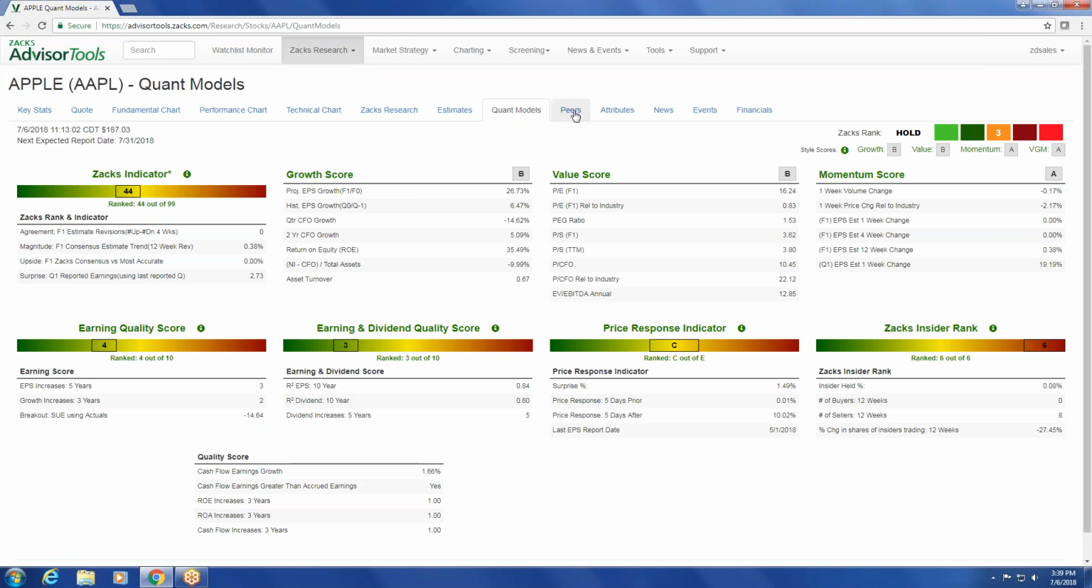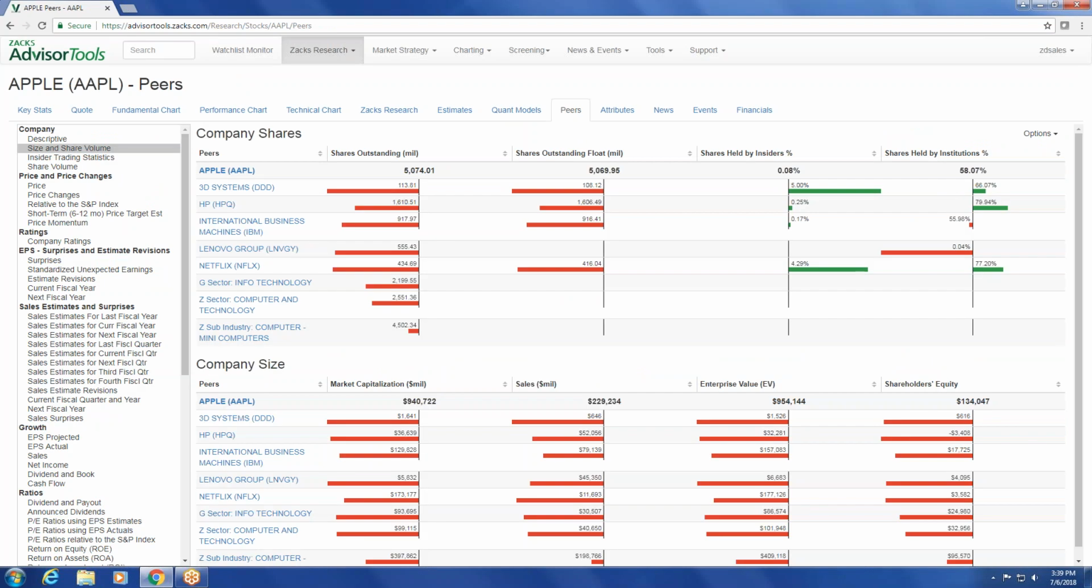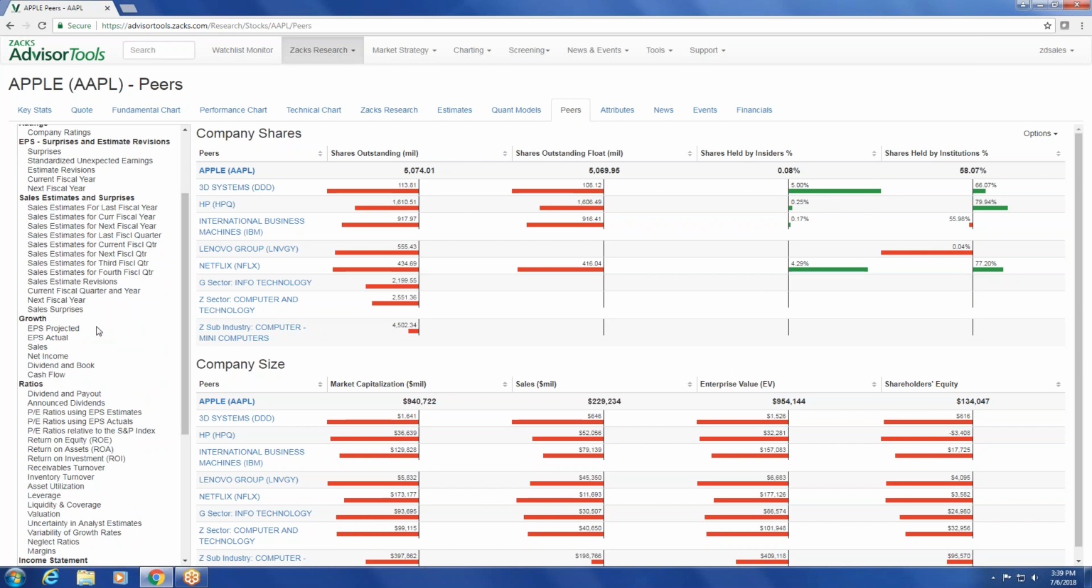The next tab in the individual security analysis is the Peers tab. This is a little bit more of the ability to have a customizable view to compare the company you're doing your analysis on with other tickers, other industries or sectors, and you can compare them with any items that we provide on this left-hand column here.